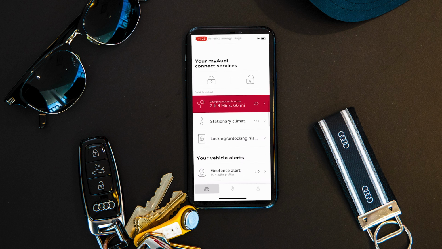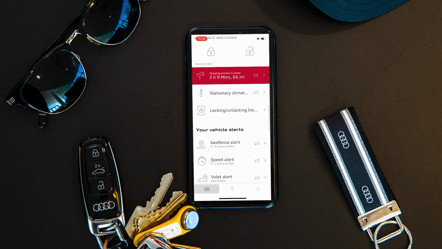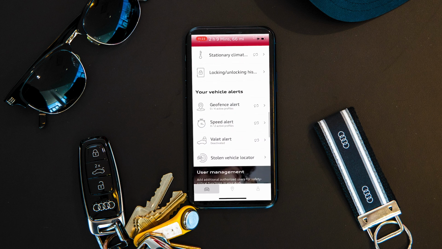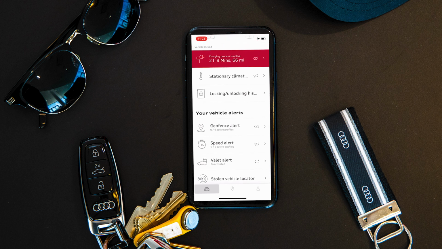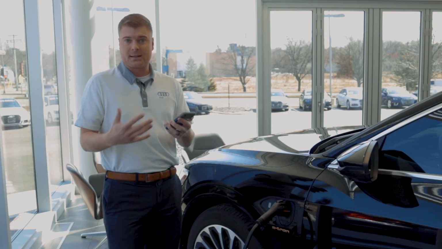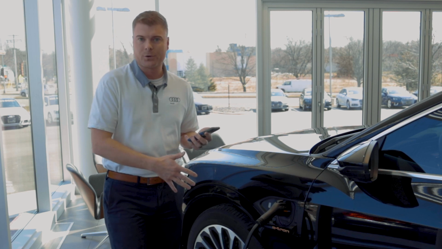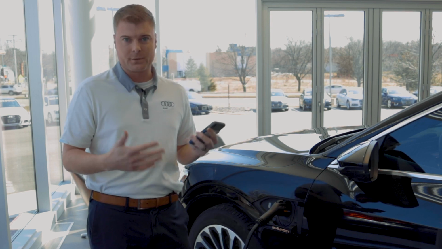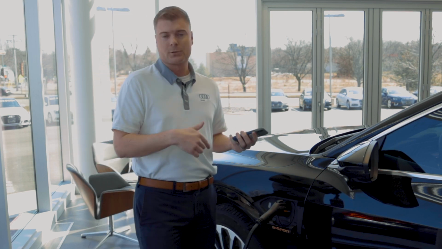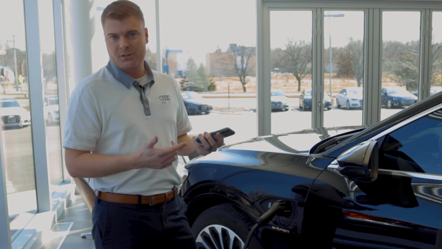Moving on down here, you can see that there's a lock and unlock, stationary climate control, and geofencing, speed alert, valet alert. So let's go back to this stationary climate control. You can actually program and set times to turn your car on in the morning to precondition it for the day ahead. Or similarly, if you're leaving work, you can precondition your car.